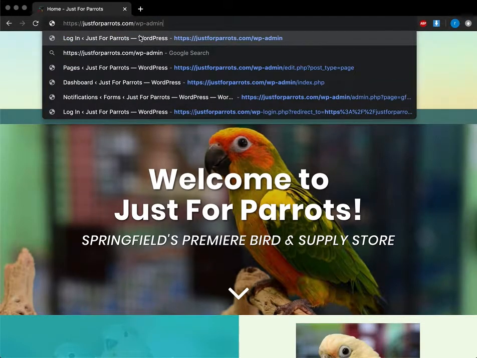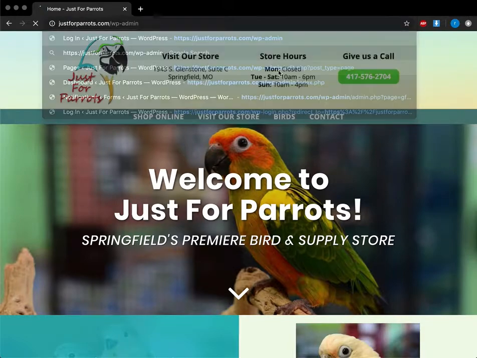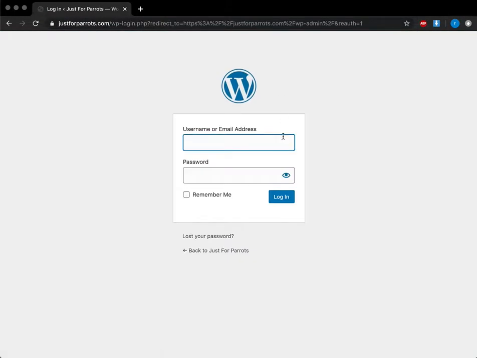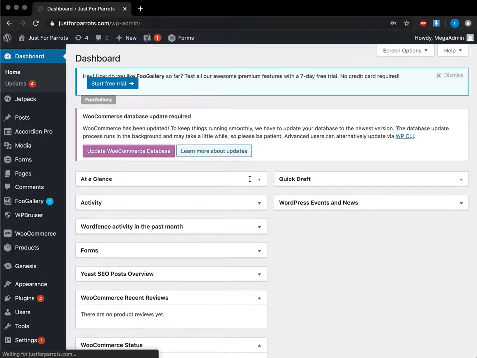Go to your website /wp-admin, then log in with the email or username you were given and the password you were given, and it will take you to this back side of your website.